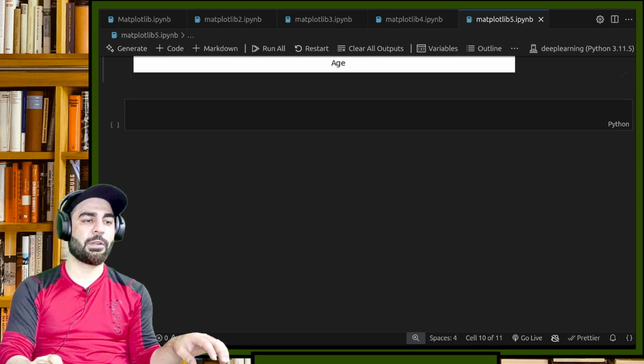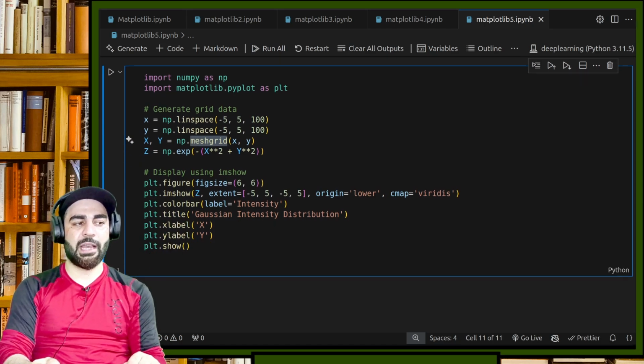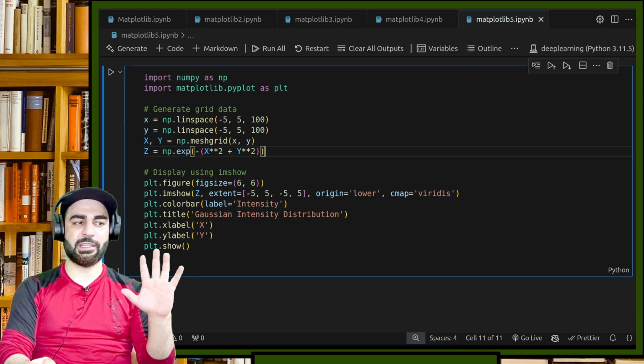So here is the code. I'll import this and generate some random samples, and this is my x and y, this is my meshgrid with these values. Then I'm showing my z value. The z value is np.exp of minus x squared plus y squared. This is a function which is taking x.